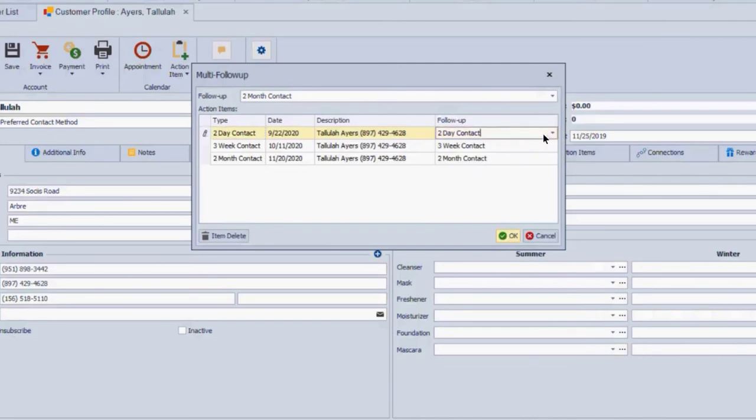Now it will automatically come up with the follow-up interval here, or if you click the arrow in the follow-up field, you can choose one of those other follow-up types from the action item list. So if you want to change that, you can do that. Now when I click OK, those action items will be put into my calendar to follow up with them on their due date.